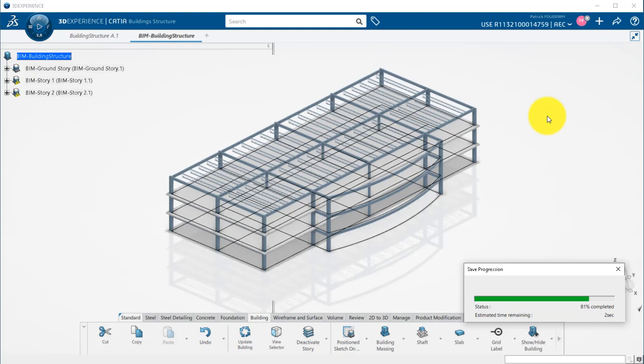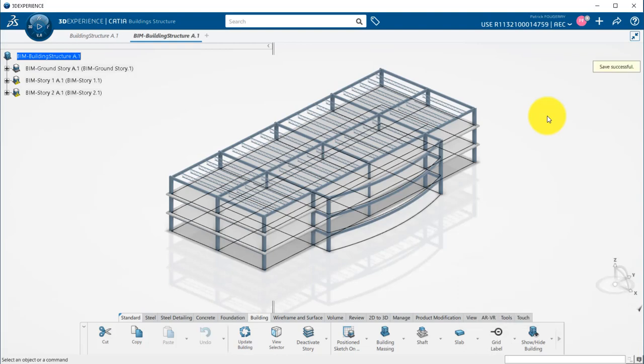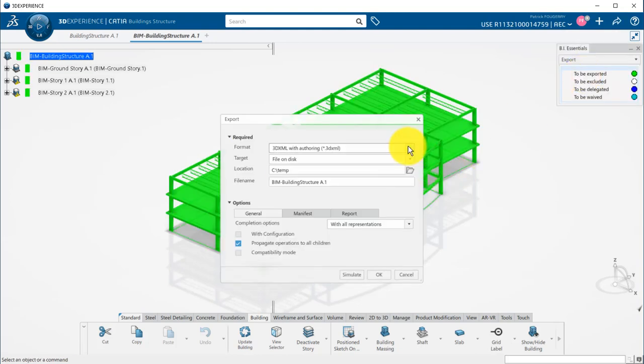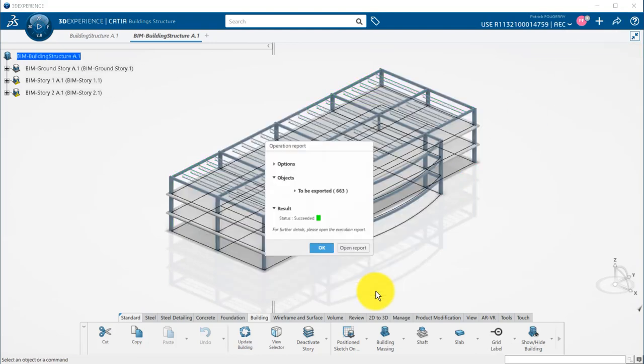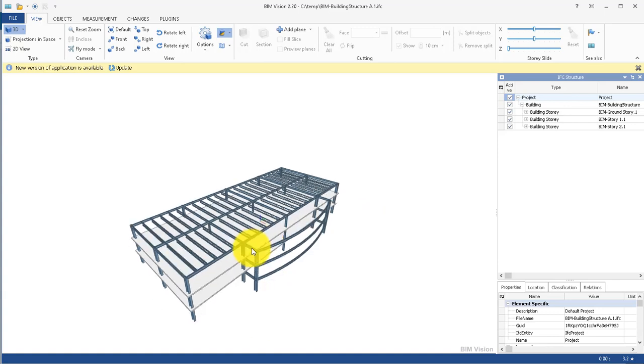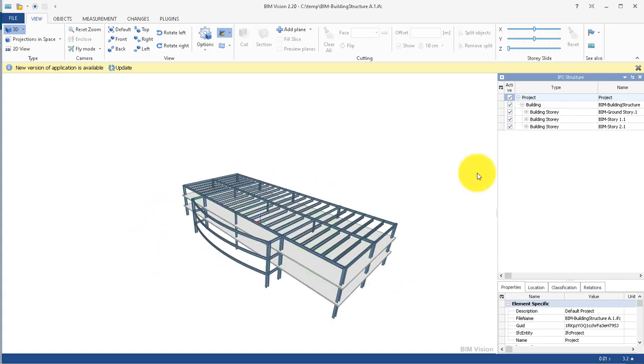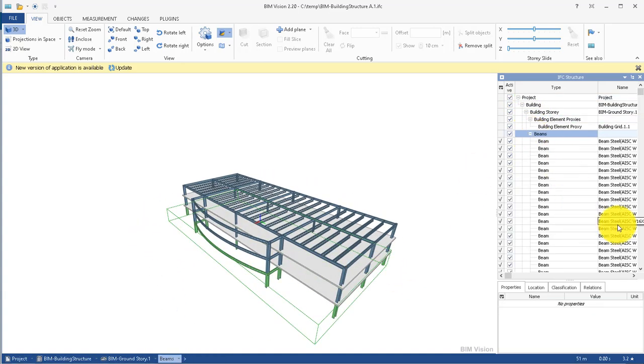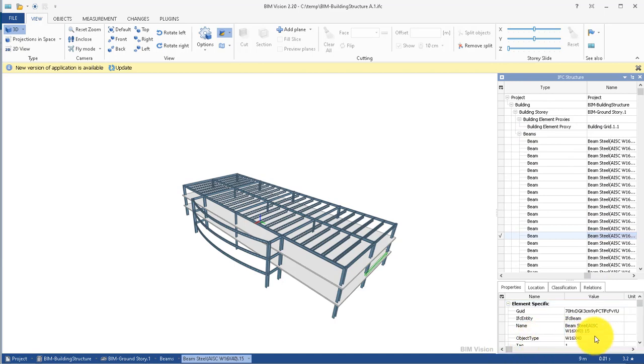I can save it and export it in IFC to share it. As you can now see, it can be opened with other software. The IFC structure is available, such as the member size and quantities.